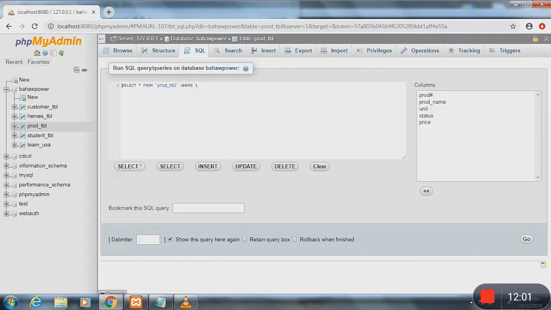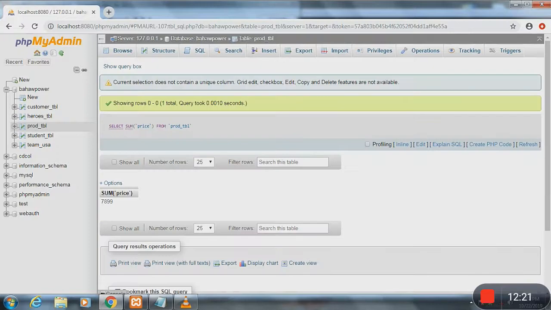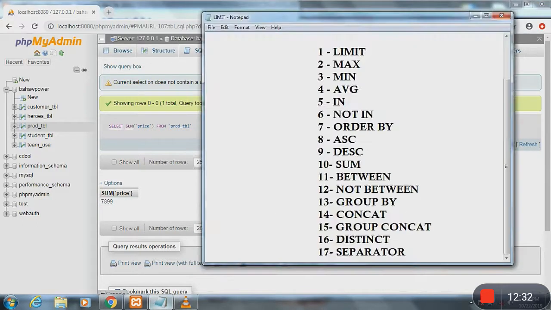Select sum, of course price. Okay, you don't need this where clause to be simple. Okay, here we go. Here is the sum of the prices in the product table: 7,899. Okay, that's it for sum.